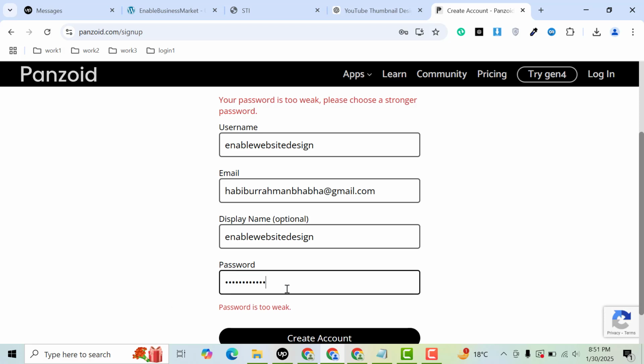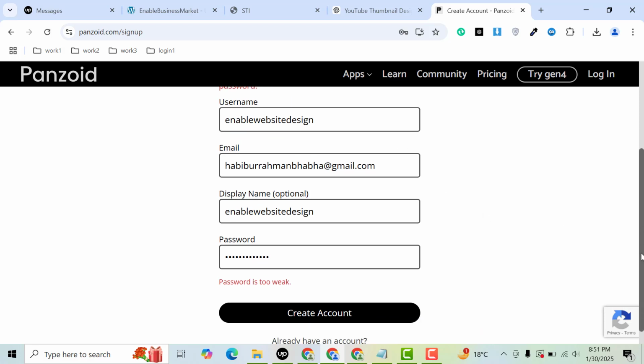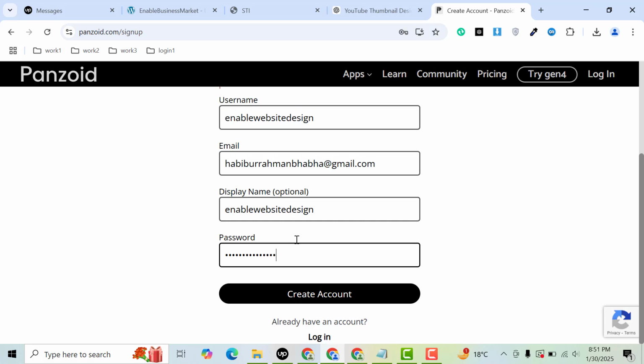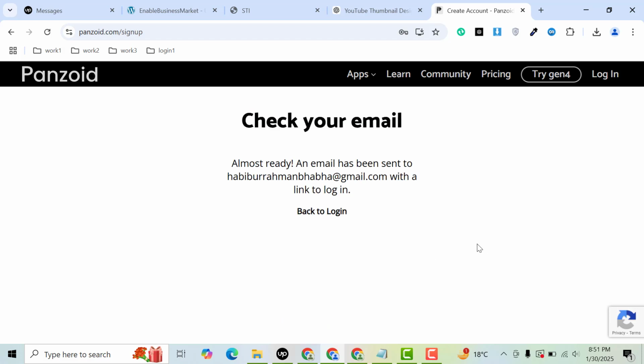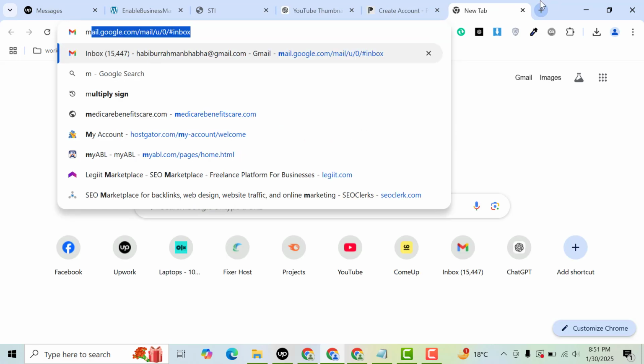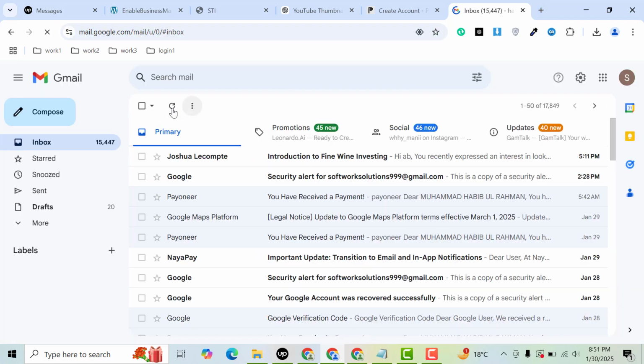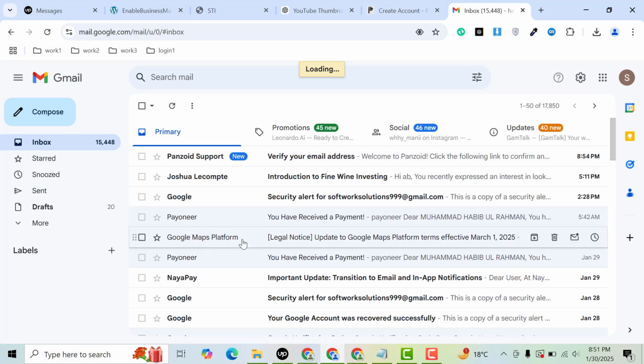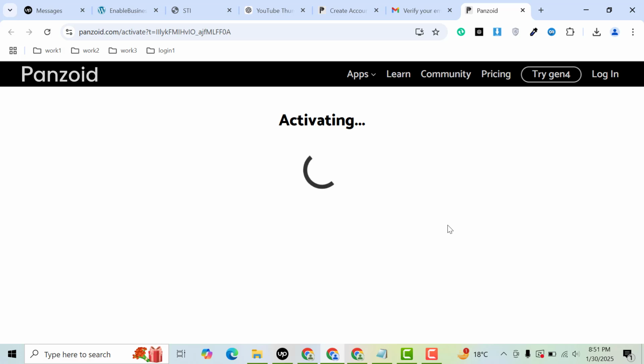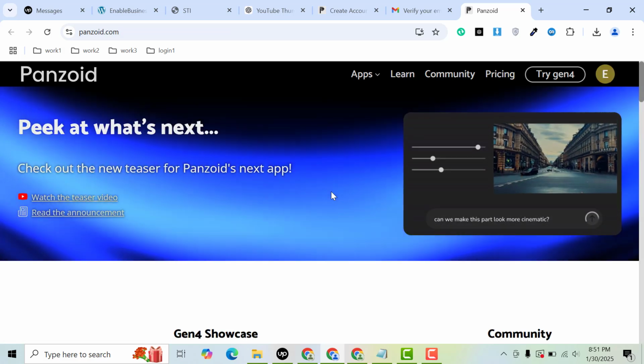So it says password is weak. I can add some more detail. Okay guys, here you can see account is created. Now let me go and check my email. So now I need to confirm email. Alright, now my account is activated.